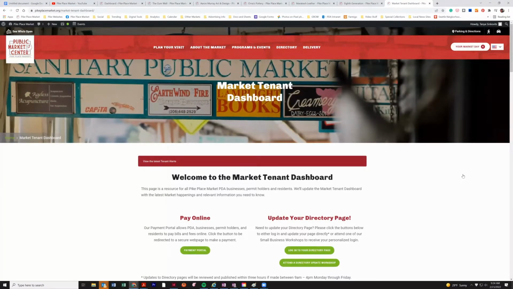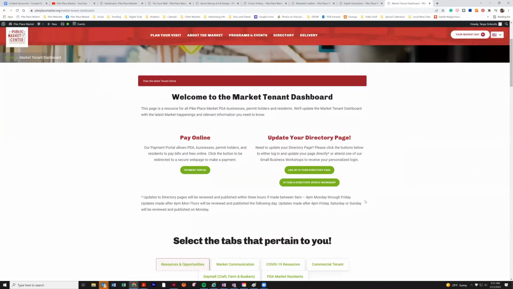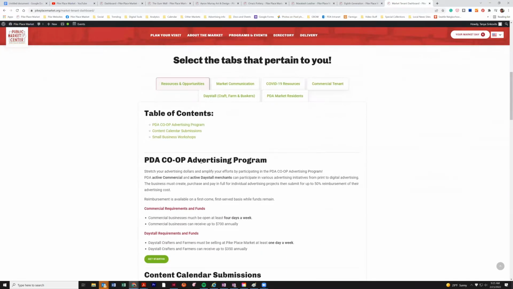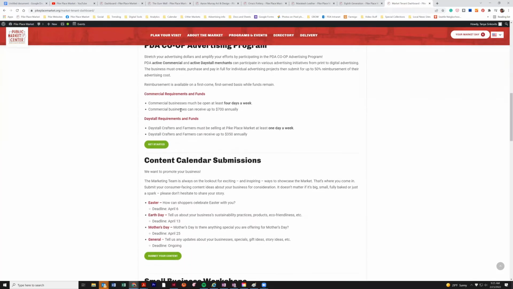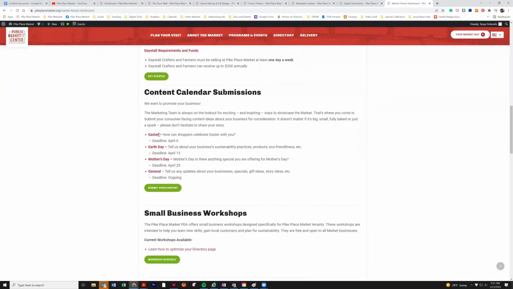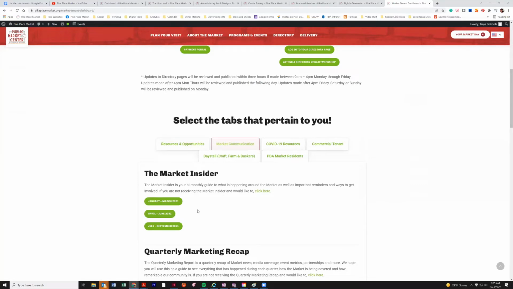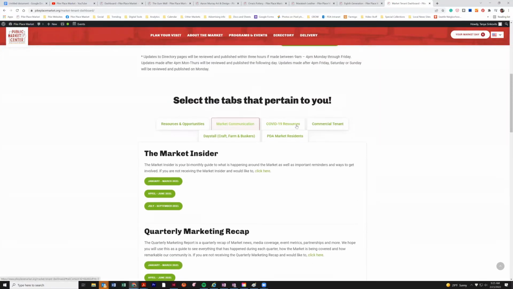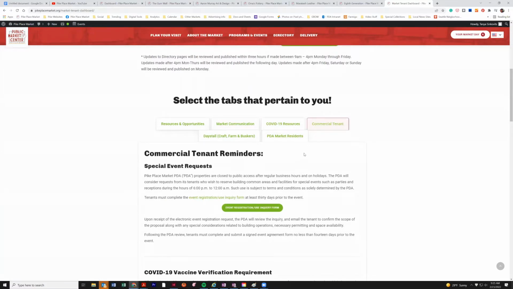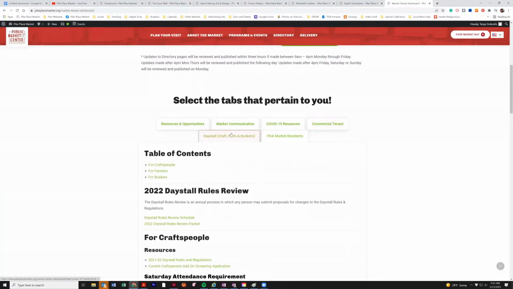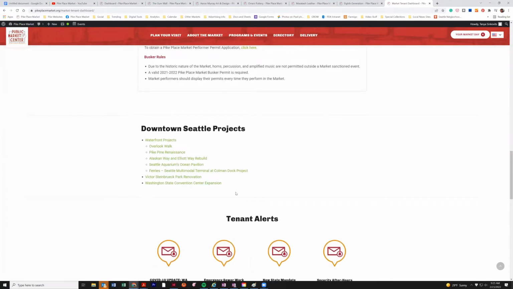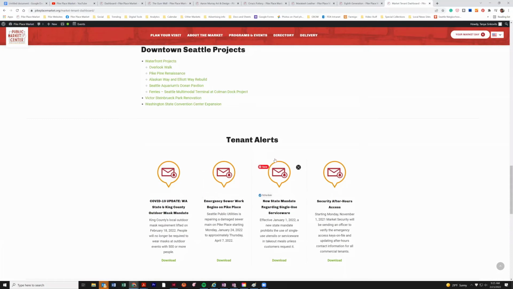So the Market Tenant Dashboard is a page we designed specifically to be your one-stop shop for all the information we send you guys. So you can pay your bills, you can update your directory page. You can also see any resources we have, like our PDA co-op advertising program, submit items to our content calendar, upcoming workshops. You can see our market communication with our market insider or our quarterly market reports. You can also see information from your commercial tenants, from Daystall. So this is everything we tell you about, key tenant alerts we put on this page.